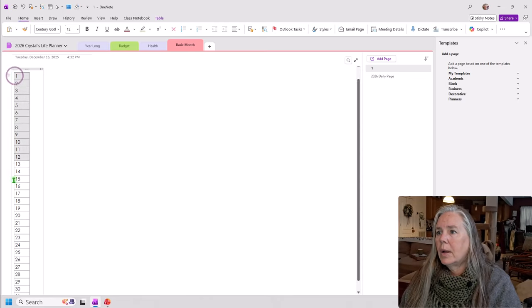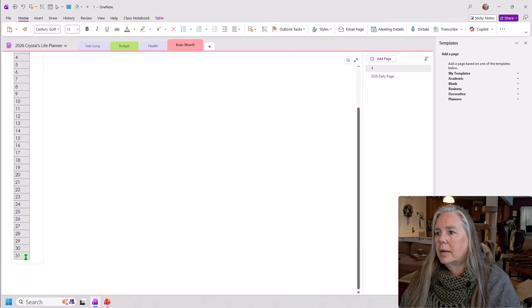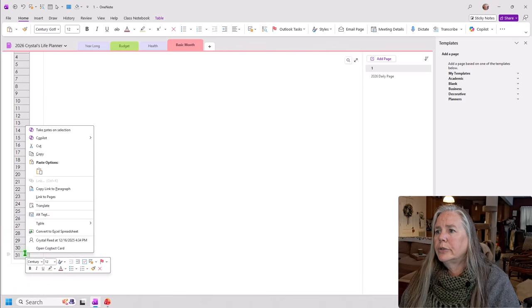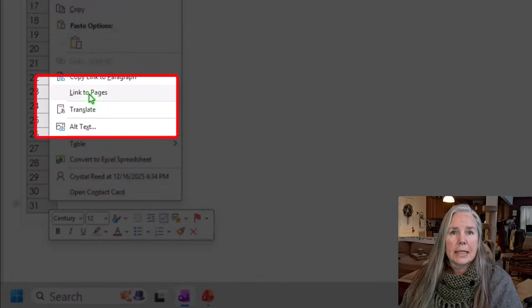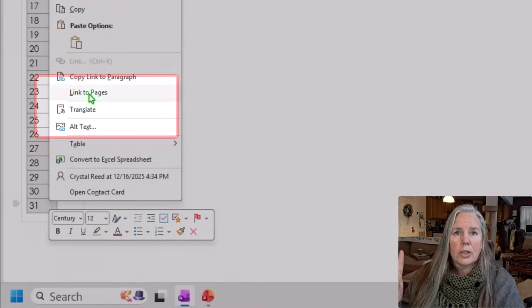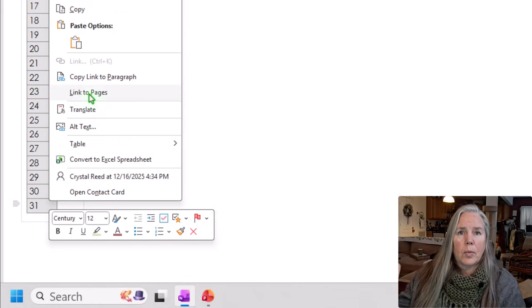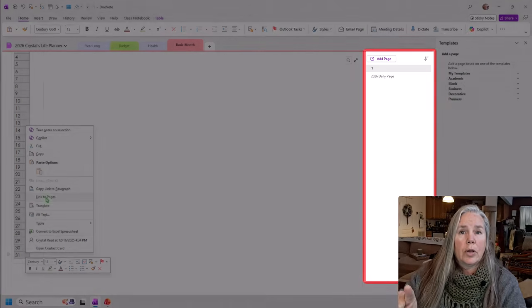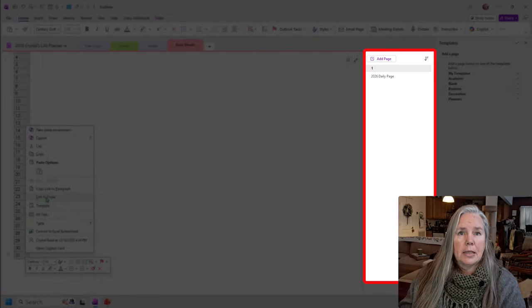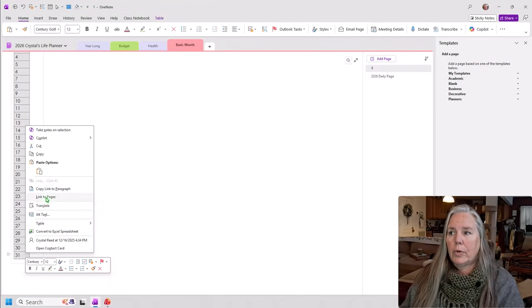Okay, and so I'm going to then highlight all of these, and right click, and say link to pages. Now when I say link to pages, what it's going to do is create a page for every one of these numbers that I've created, and that page is going to have the template of the daily page that we just created. So if you look over here in the pages section, you should see the pages starting to appear, 1 through 31. Okay, all right, let's see if this works.